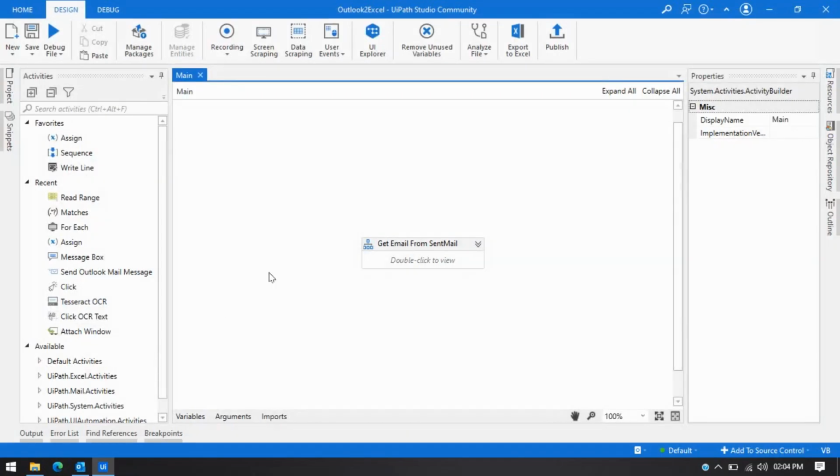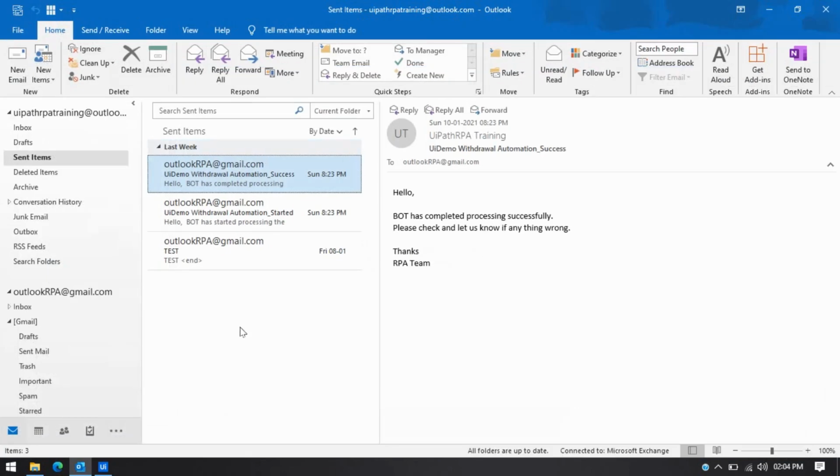Let me close that. And in this Outlook you can see I have two accounts. One is uipath@outlook.com, the second is rpa@gmail.com. So basically you can see the first one, RPA Outlook, is the actual Outlook account and this is the Gmail account. But let me first show you the demo and then I will tell you about the details.